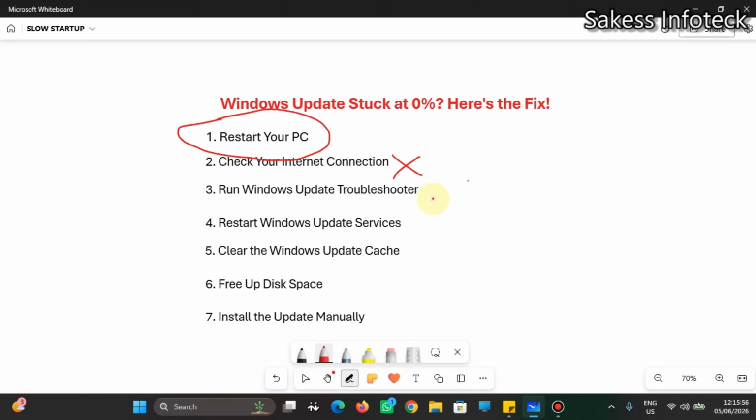The third fix you are going to take is to run the Windows Update Troubleshooter. To do that, I'm going to right click on the start, then I click on settings, and then in settings, I'm going to click on system. Then in system, I'm going to scroll down, and then I'll click on troubleshoot. So I'm going to click on other troubleshooters, okay? And then here you can troubleshoot for Windows updates, okay? So you can click on run to start your troubleshooting, okay?